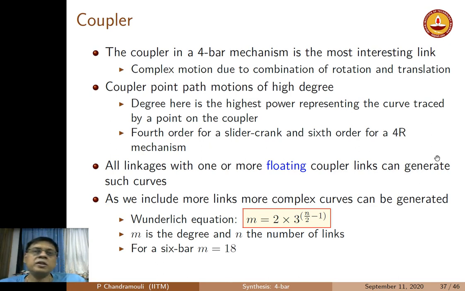Those interested can go and try to mimic this animation and then look for themselves at what kind of coupler curves they get. As in a 4-bar, the coupler happens to be the most interesting link, obviously, because the motion is more complex, as it is a combination of rotation and translation. And if I pick a point on the coupler, the motion is basically a high degree polynomial. Degree here is the highest power representing the curve which is traced by the coupler.